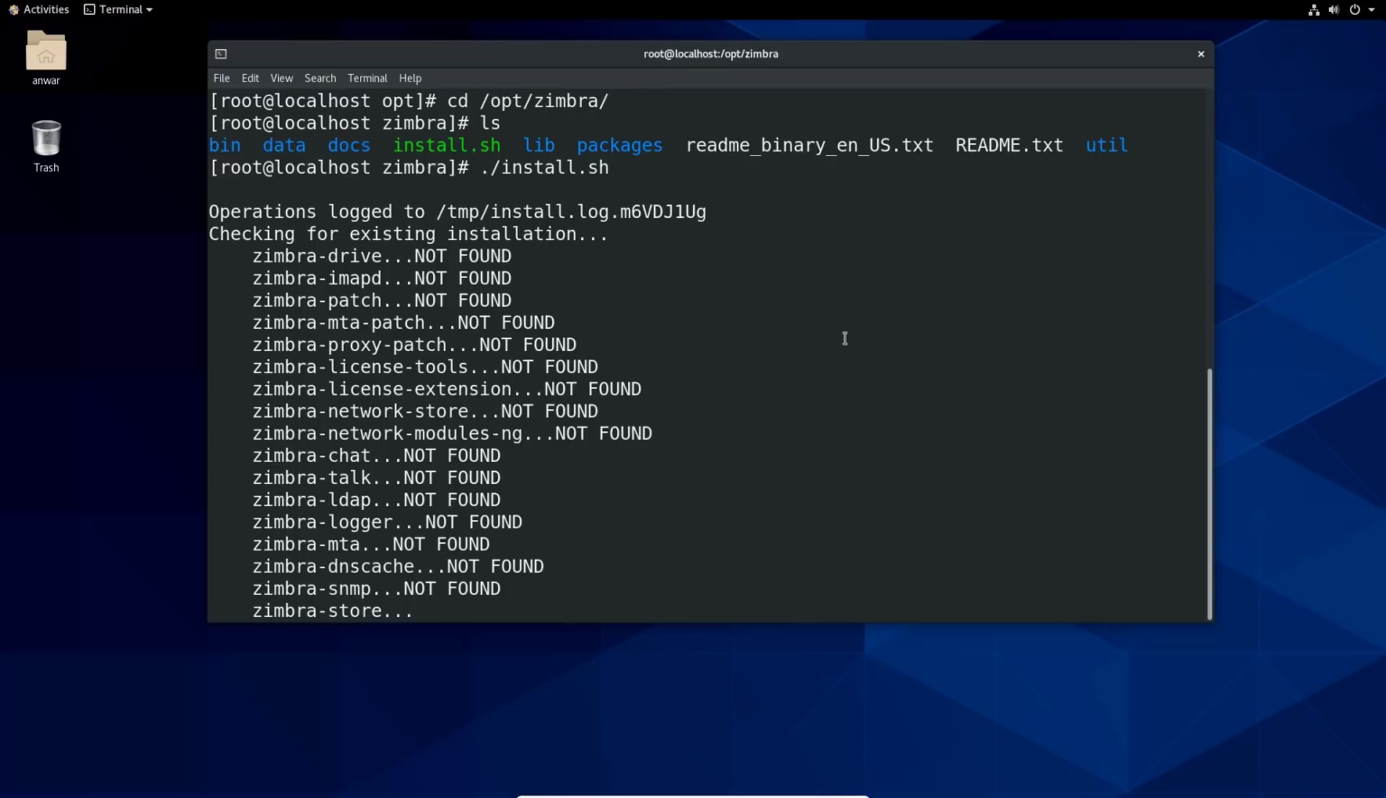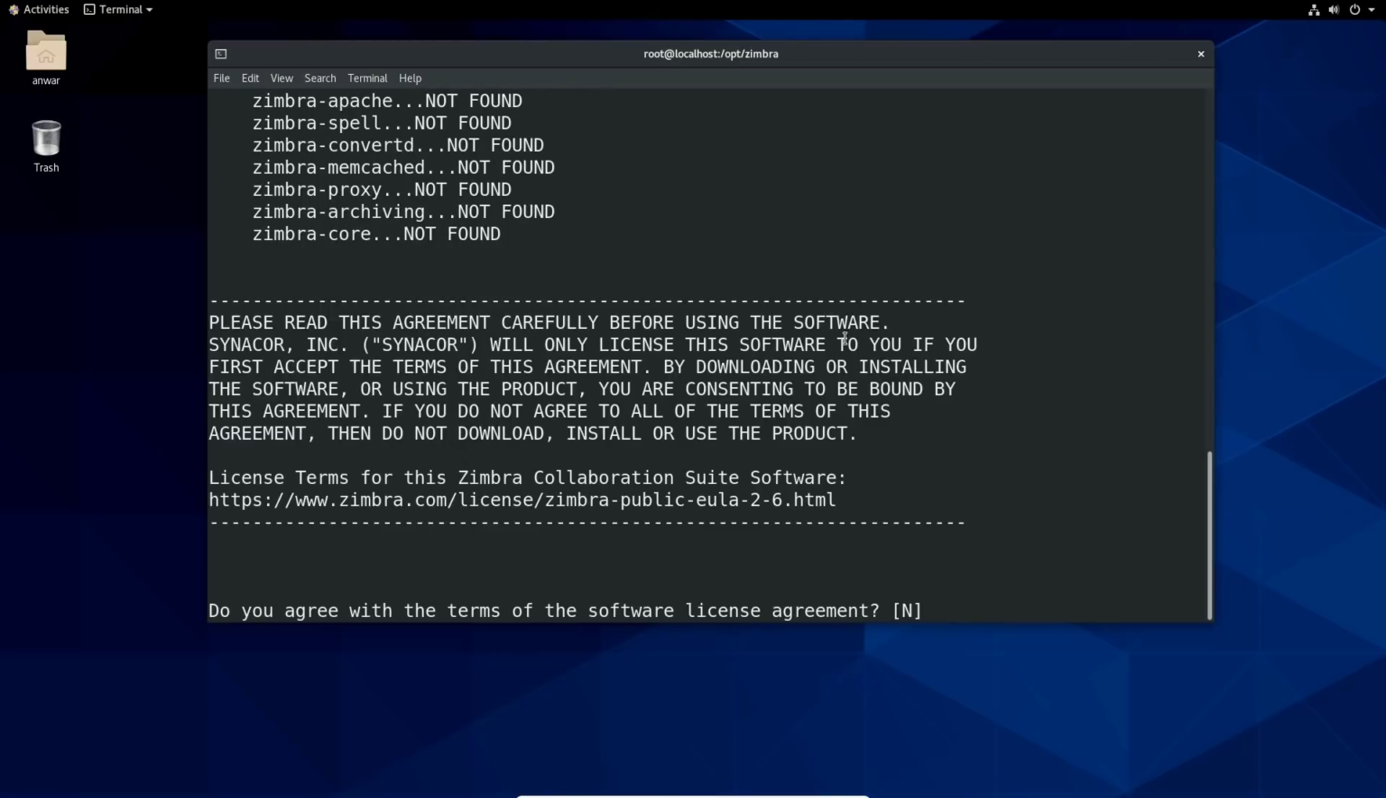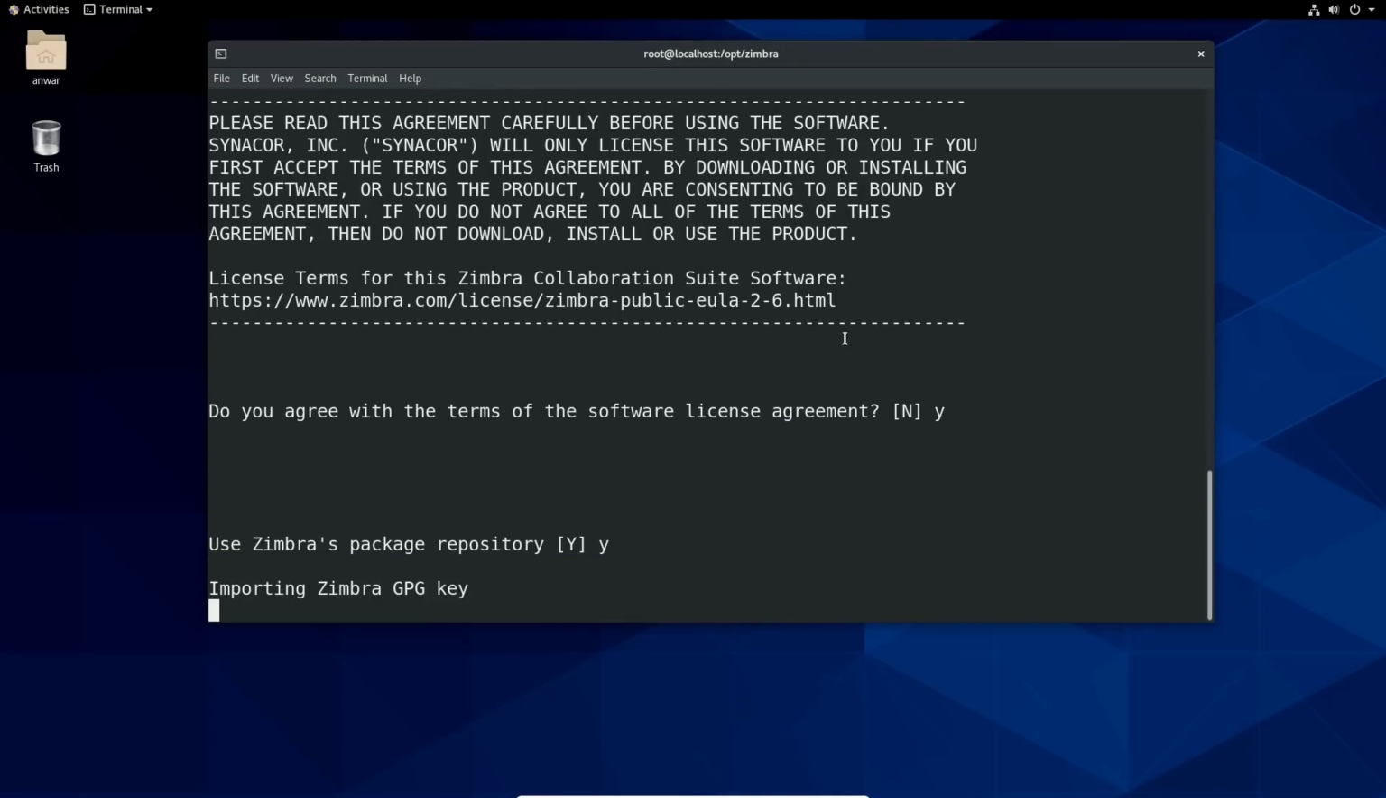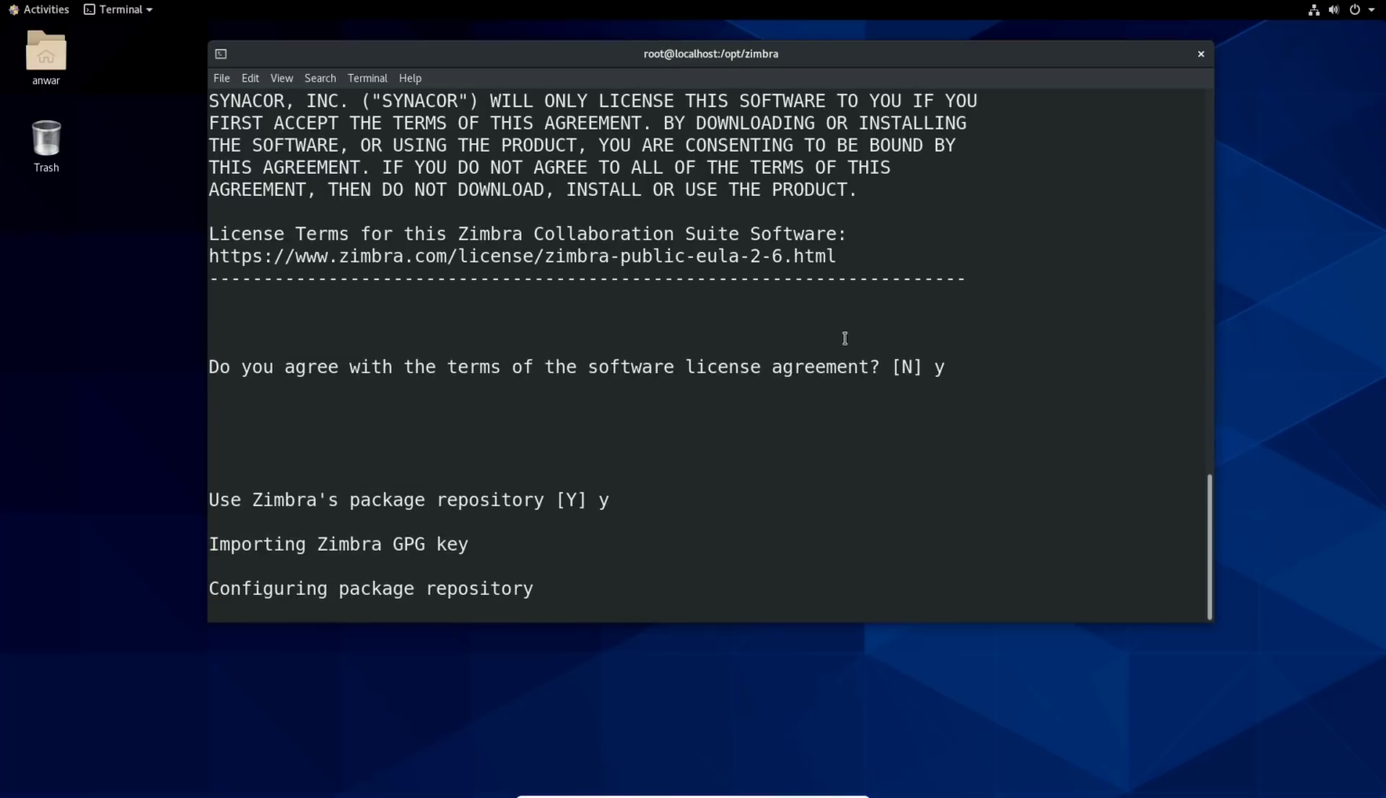Once you press enter, you will see a lot of things automated by Zimbra itself. We'll go through all of these things. Right now we can see, do you agree with the terms of the software license agreement? Yes and enter. Use Zimbra package repository? Yes, enter. We can see it checking for installable packages.